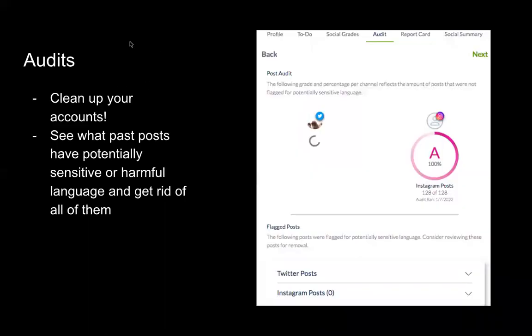This is kind of the most important part, I think, of the social assessment, the audit feature. This helps you clean up your accounts, right? So we've all had Twitter accounts, Instagram accounts for a long time. Probably we've grown up in this digital age. So we all probably have some posts on our accounts that are potentially sensitive or harmful.